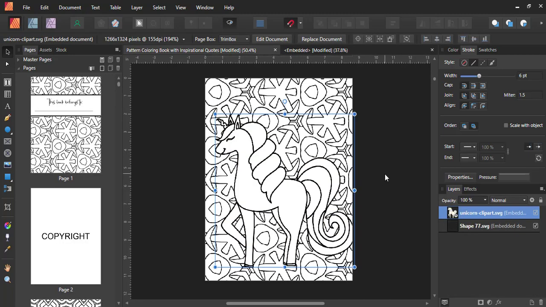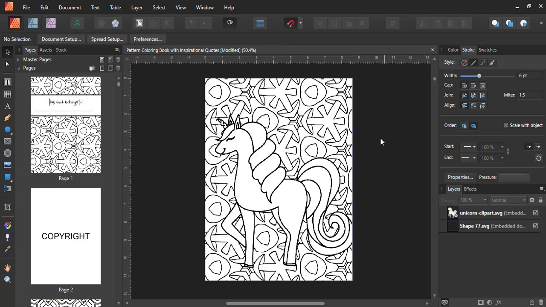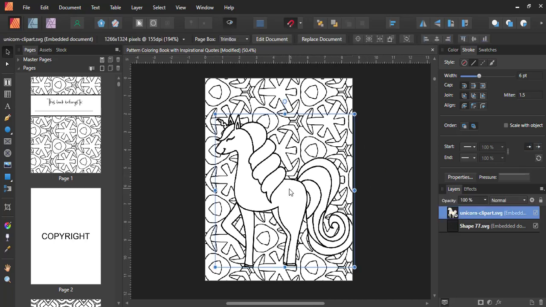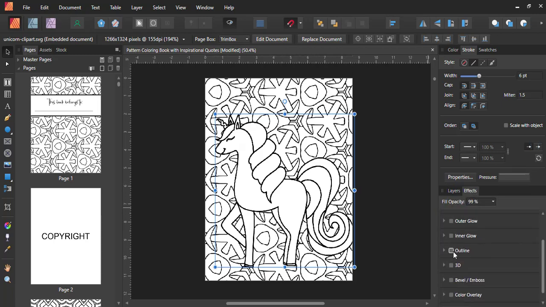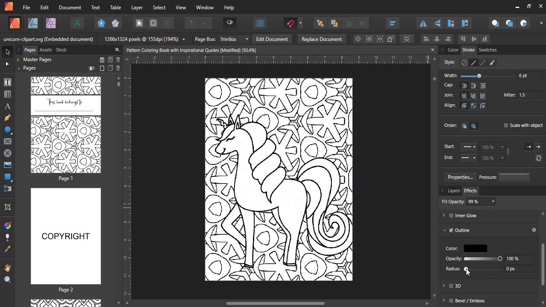So this is what my unicorn looks like. As is, you can leave this, but sometimes I find it beneficial to add an effect to the graphics on my page so that things can at least pop. So what I'm going to do is ensure my unicorn is selected. I'm going to go to Effects, and I'm going to give it an outline. I can leave it at black and increase the radius. And as you can see, the stroke of my unicorn thickens.